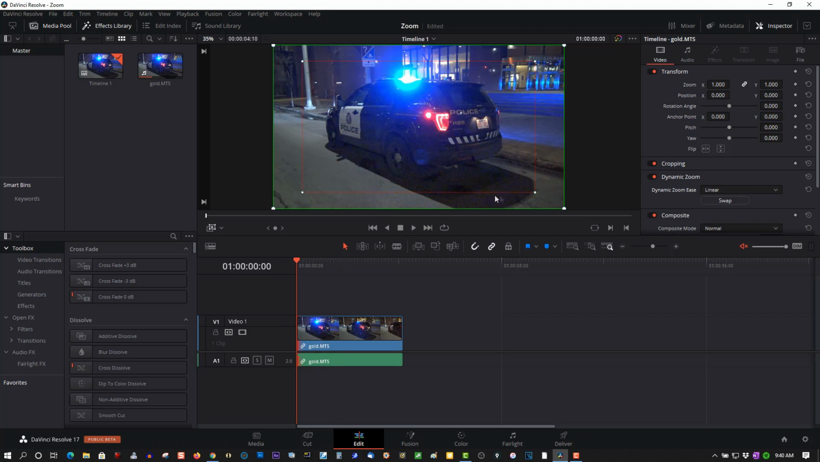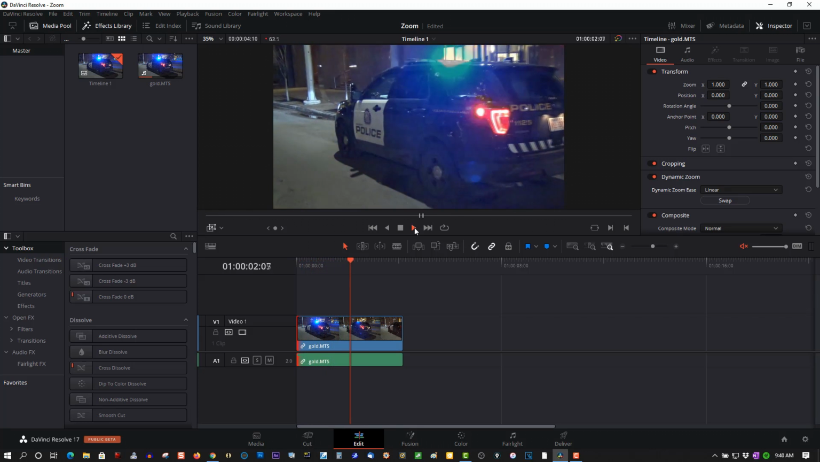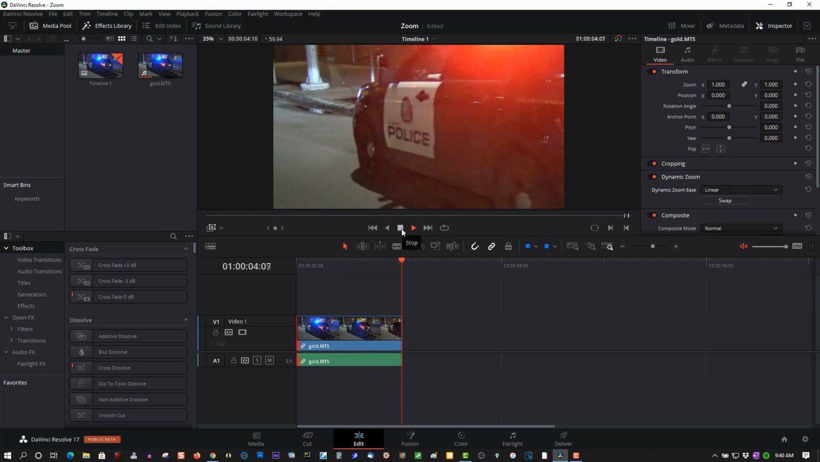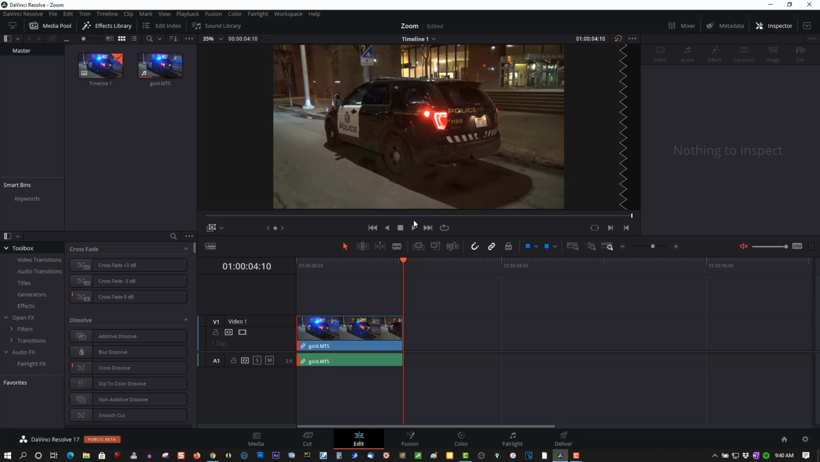So let's take this red box, smaller, and we zoom in. Make sure it says police. Let's play this through. Okay. That's zooming, just touching on zooming in DaVinci 17.